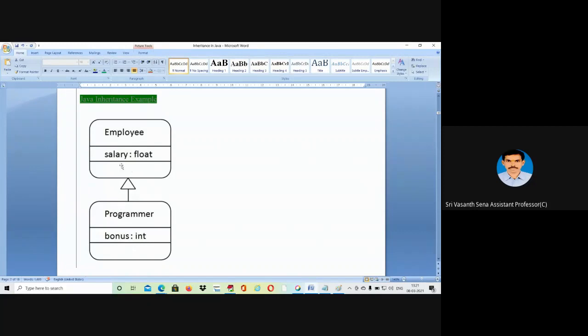Regular salary, assume 10,000 is regular salary. The bonus is they gave 2,000 bonus, right? So total 12,000. The programmer gets this 12,000 rupees, right? Now I want to develop a Java code for this one, right? So simply, how can we write a Java code for this one?